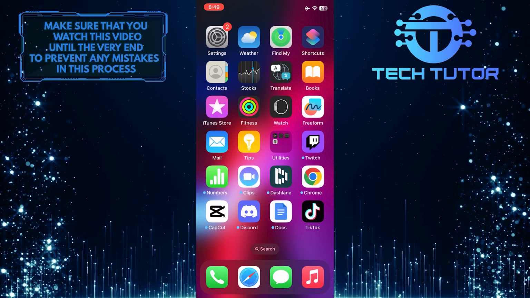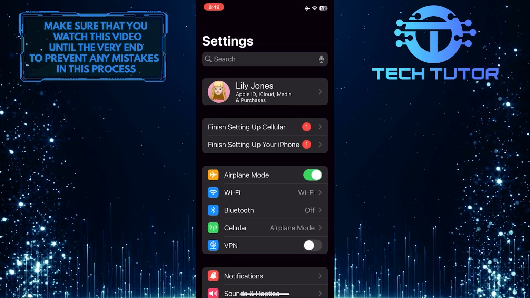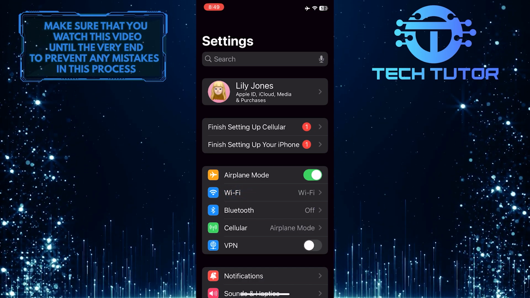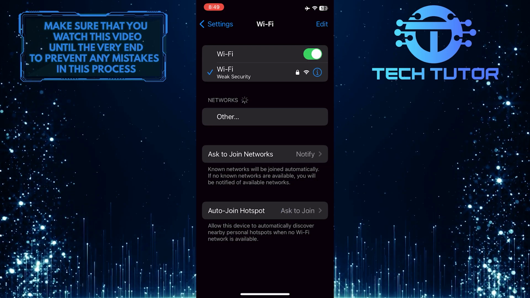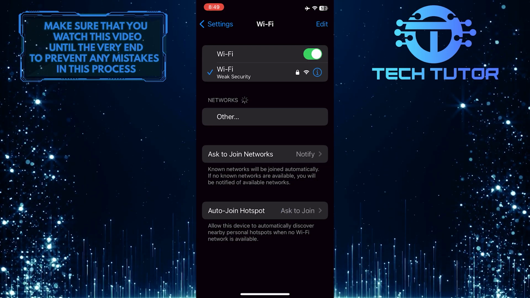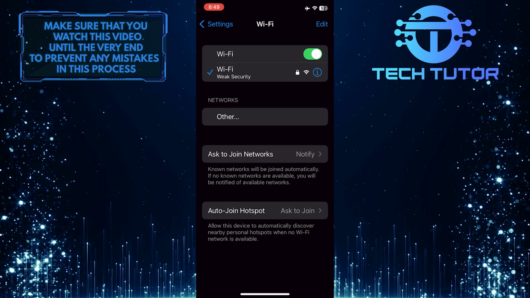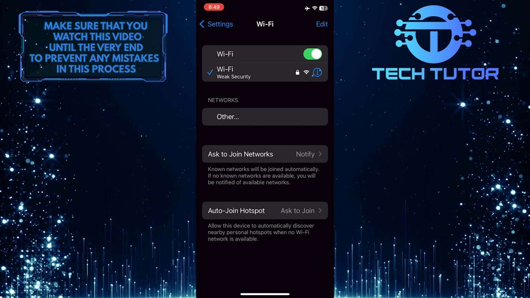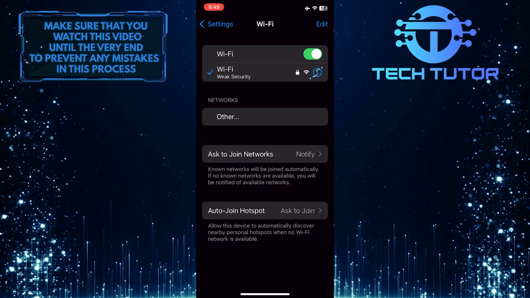To get started, open up the Settings app on your iPhone and then tap Wi-Fi. Now you will be able to see the Wi-Fi network that you are currently connected to, and a list of other Wi-Fi networks that are available. Just tap on the I button next to the Wi-Fi network where you want to disable the Auto Connect feature.